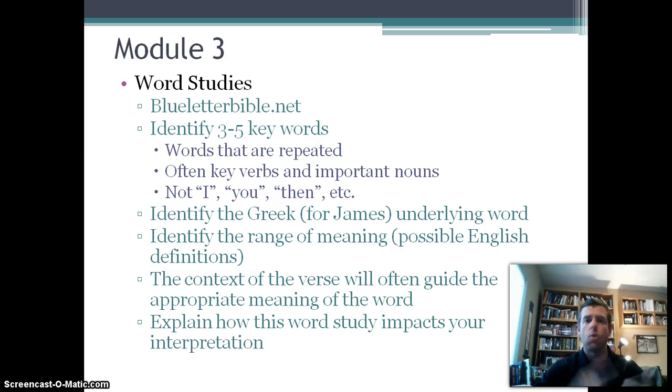Don't just pick a word. Find the Greek, identify the range of meaning, and then after you've found what you think is a good word to choose and why it was chosen, ask what this does to your interpretation, and then explain that. So you'll have plenty of words for each word study, where you'll only be able to do 3 to 5 to fill up your word count.